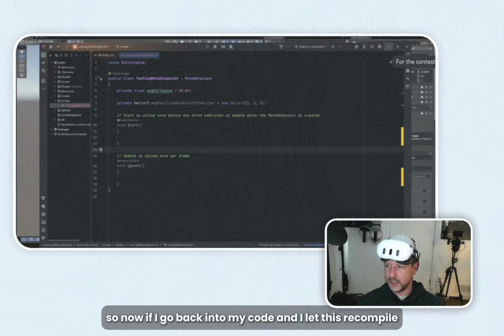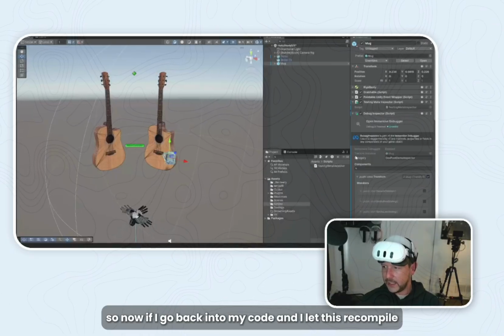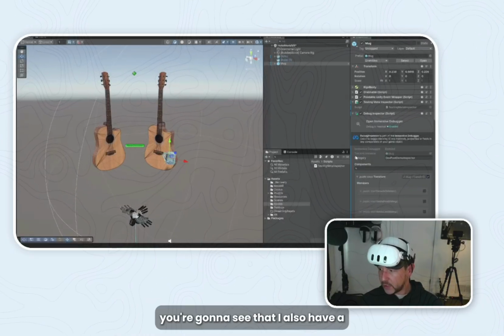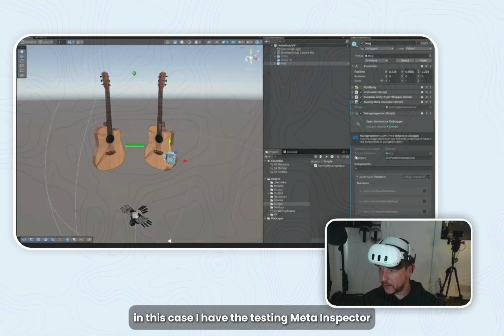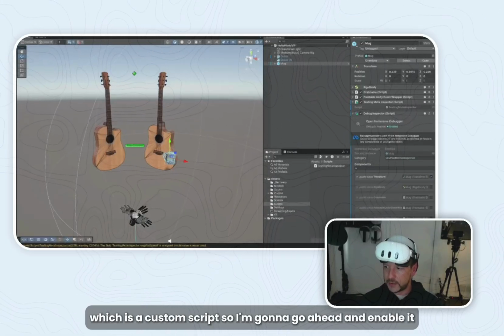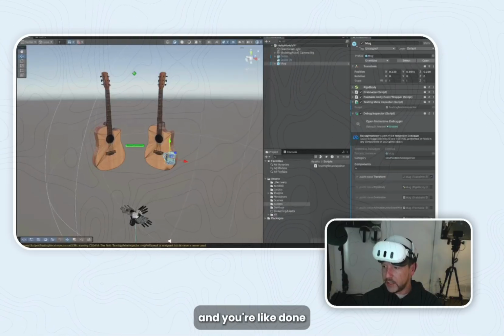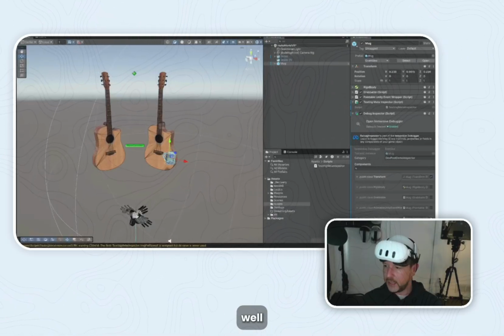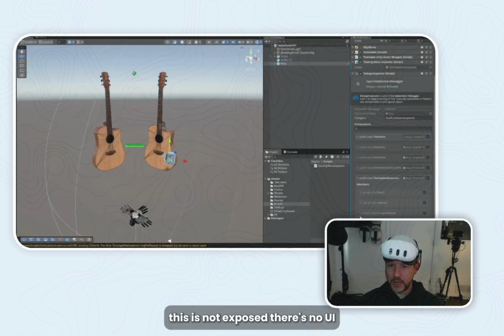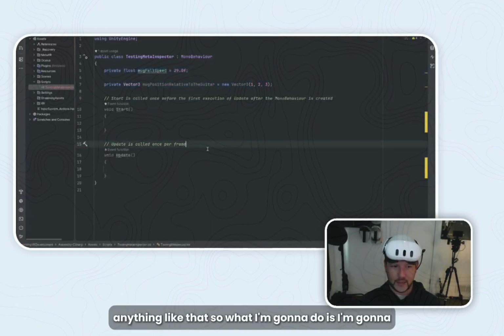So now if I go back into my code and I let this recompile, you're going to see that I also have, in this case, the testing Meta Inspector, which is a custom script. So I'm going to go ahead and enable it. And you're like, Don, why do I need that, right? Well, this is private, right? This is not exposed. There's no UI, anything like that.